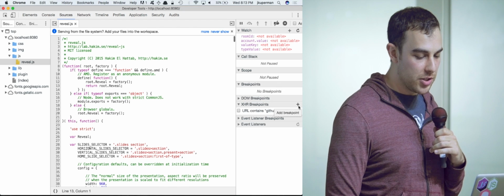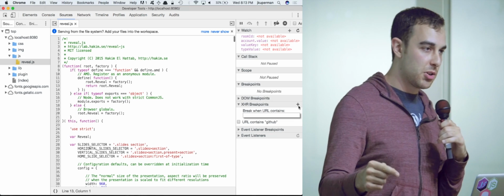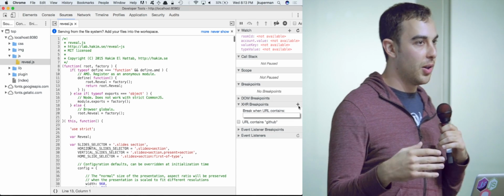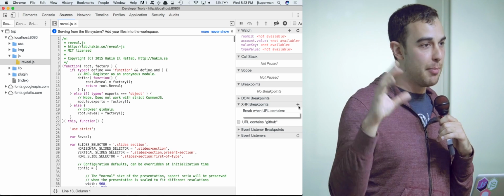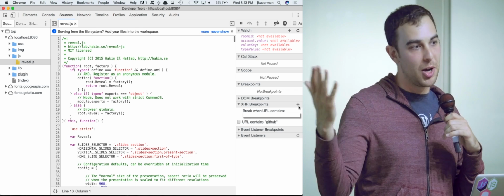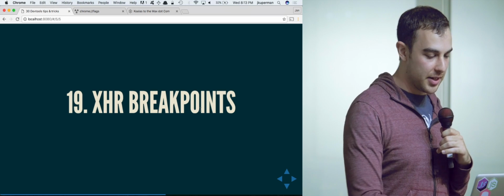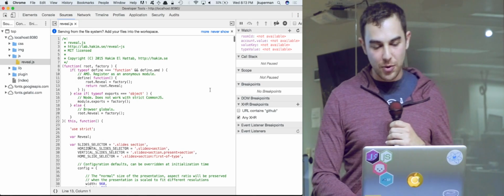Basically what you can do is say, okay, only break when we do an AJAX request and the URL contains, and then you can put a string in here. Like before when we were doing the Falcor stuff, it would work really nicely. You could say, break on an AJAX request, but only when it contains titles 0 or something like that, and then it would only break on that request. That's another time saver.